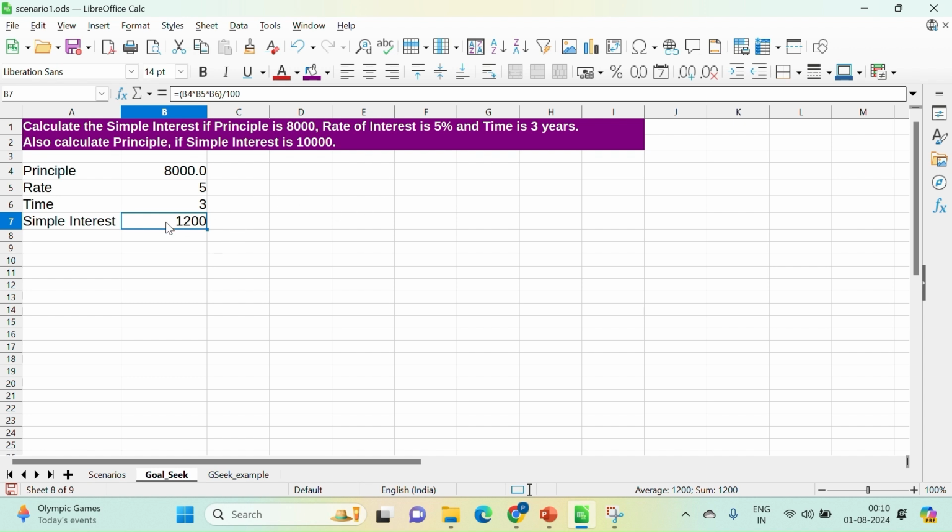So now 1200 is the simple interest that we have got for principal as 8,000. Now what should be the principal amount so that my simple interest should be around 10,000? This is my question, and this is to be solved using GoalSeek. So how to go about it? We'll be clicking on Tools, then GoalSeek.